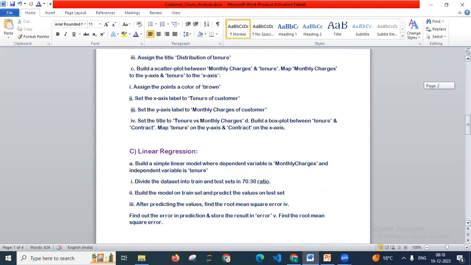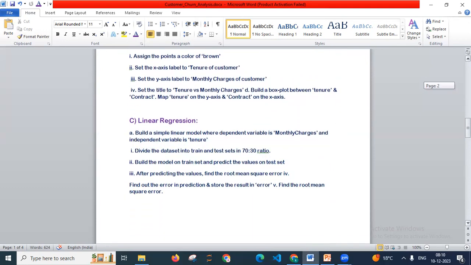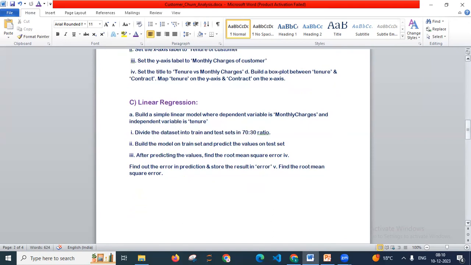The third is model building, like linear regression. You have to build a simple linear model where the dependent variable is monthly charges and the independent variable is tenure. Whatever the problem statement and whatever task is given, I'm going to discuss and create the hands-on part. Don't worry, we are going to implement these things in a step-by-step manner.